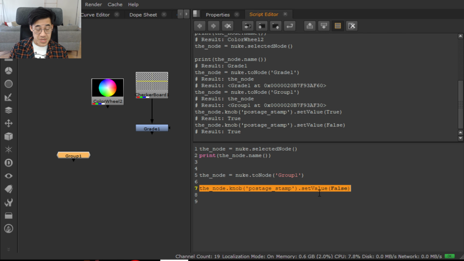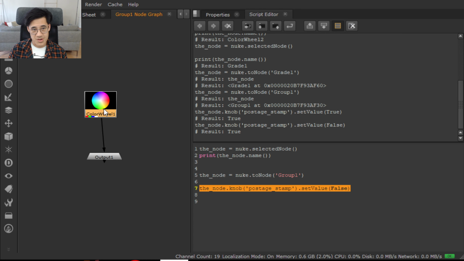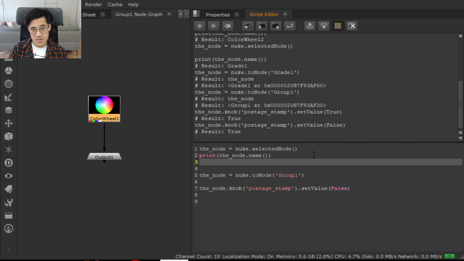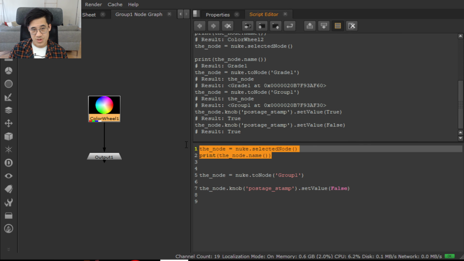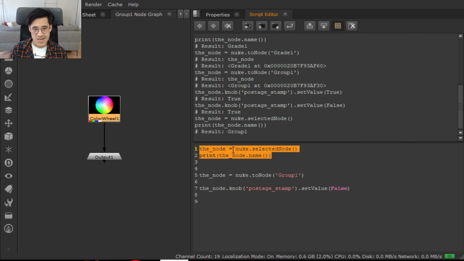Now nodes have been shoved inside the group, so let's dive in quickly. All right, so there's color wheel 1 inside the group. Let's try this quickly. Nuke selected node and print the node name. Still group 1. This is a common annoying trap because the selected node is actually the selected node in your node graph here. I'm just going to close these guys.